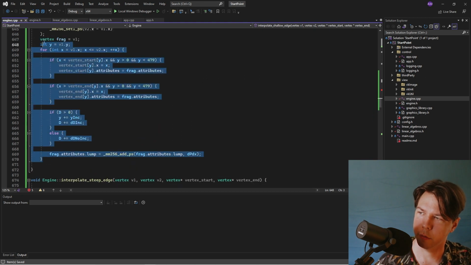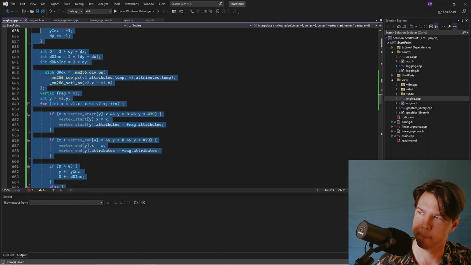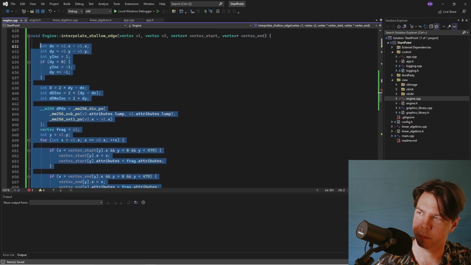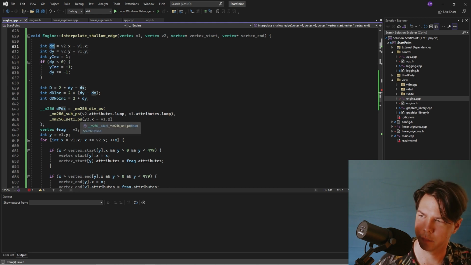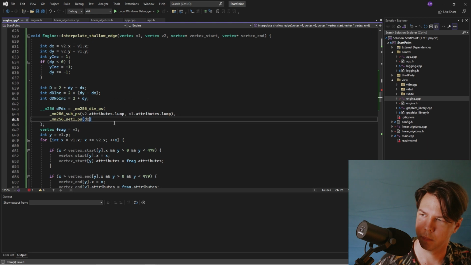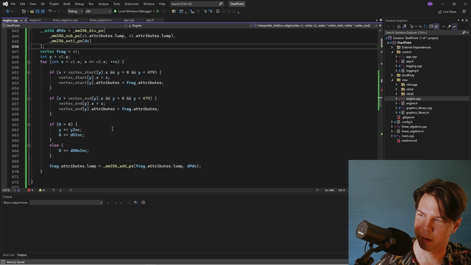So I'll take the rest of this function and copy it. I just realized I can use dx down here. That's nice. Okay.